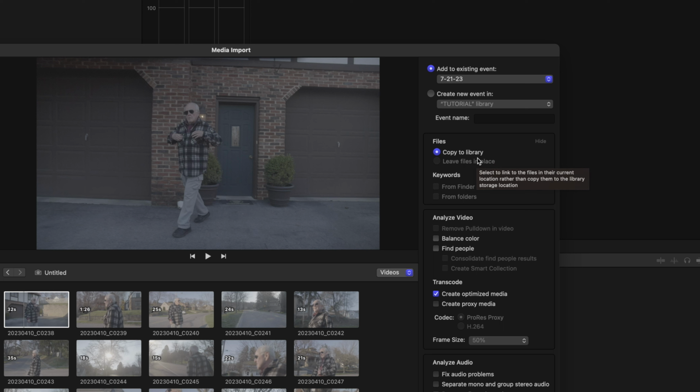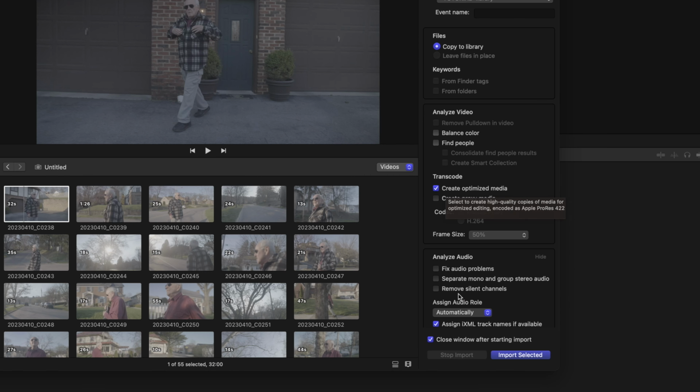That means you're going to get the files from your media onto your hard drive, and that's what you want. You don't want to edit media off of your little doohickey that you've plugged into the computer or your camera or whatever. So make sure copy to library is selected. Transcode, you want to click create optimized media. That means it's going to create the highest quality media off of your video. This stuff down here, I never use that.